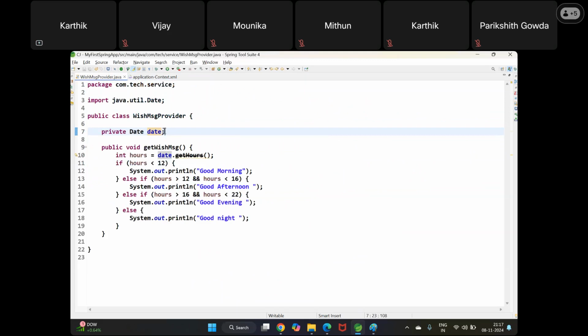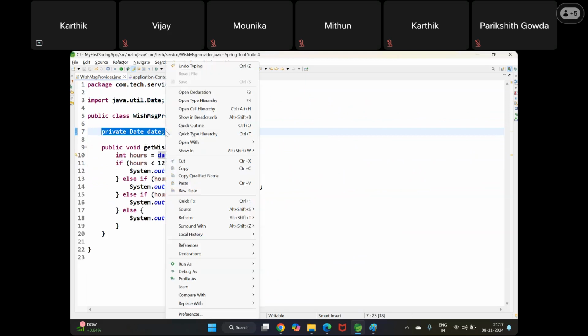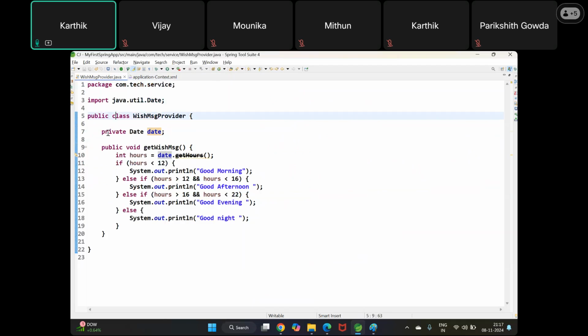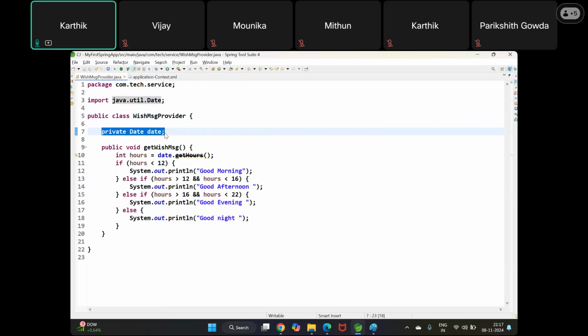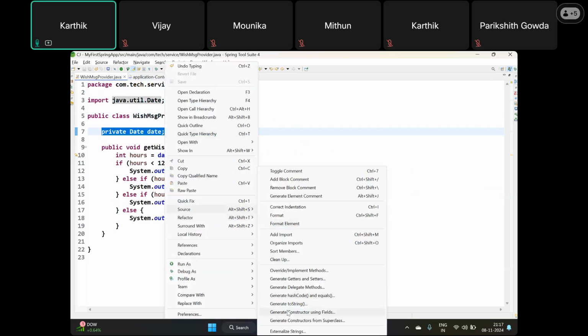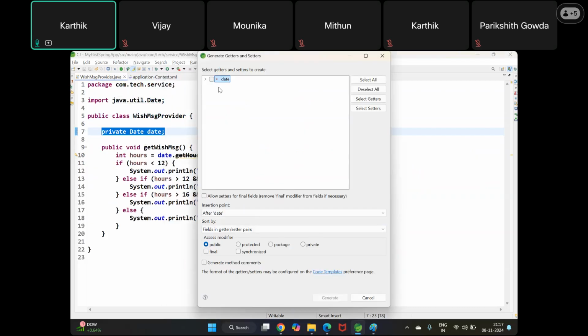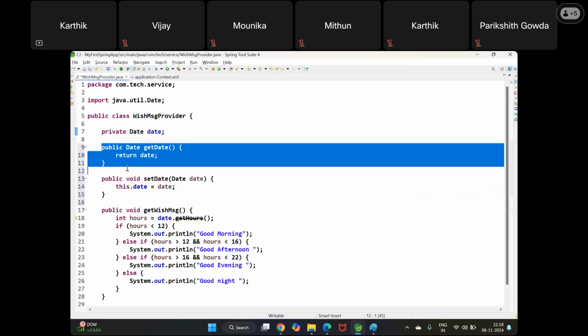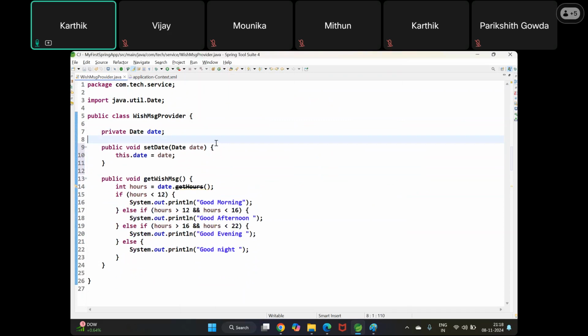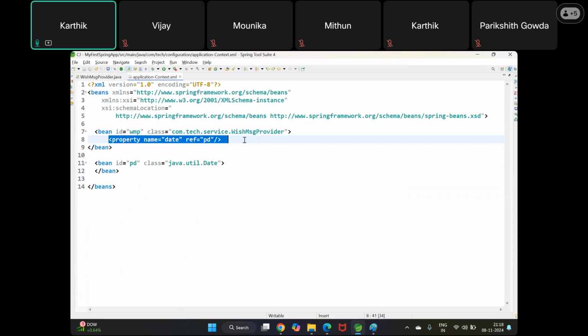To inject, it needs a setter method. So how to generate a setter method? Select it, right click, source, generate setters and getters. Select all, then select only setters. Then we remove the getter methods. I don't want getter methods. Control S.